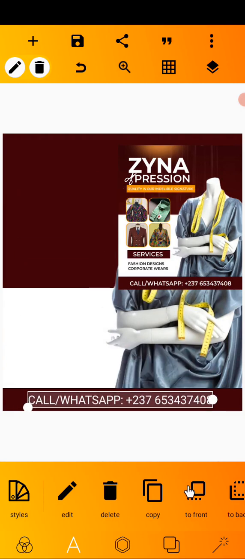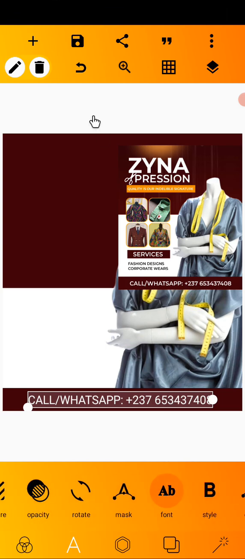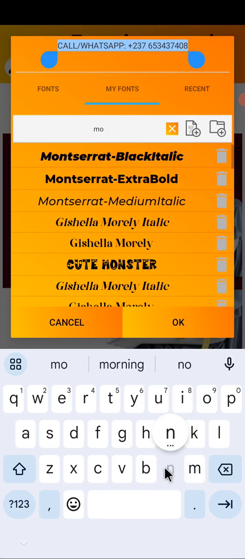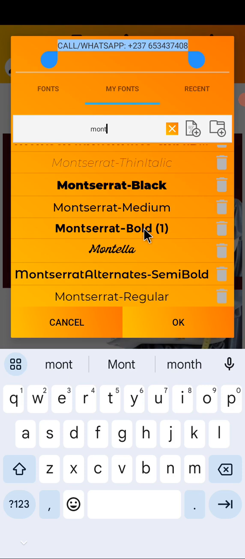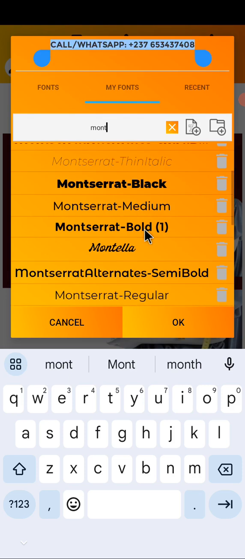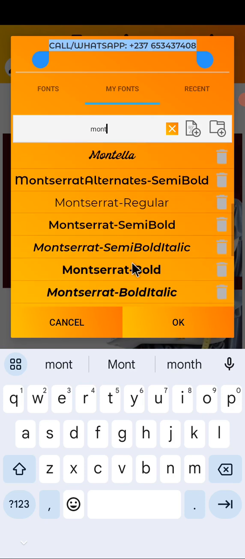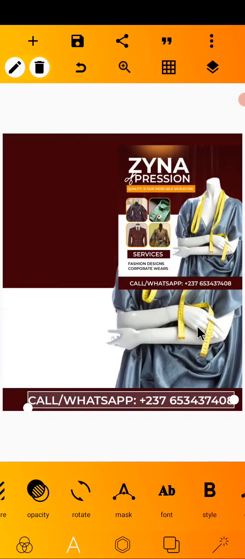But for this particular tutorial, I will use Montserrat. So I'll just go to font. I'll go in for Montserrat. Let me try Montserrat medium. No, Montserrat semi-bold. Yeah, I'll go in for Montserrat semi-bold. Good job.